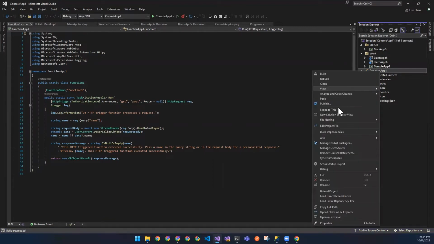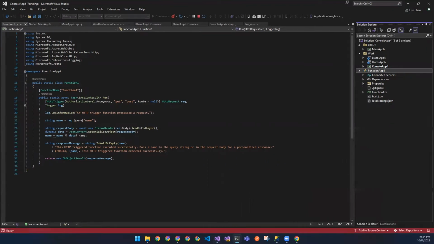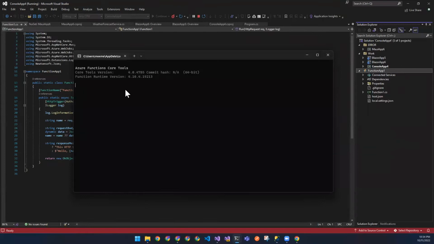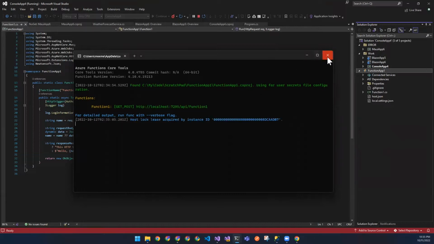Works. Let us start this in the new debugger. Pull this over here. What we should see is that the function runtime says it found the function. There we go, function one, yep. So that works, so you would be able to access, oh, there's a get.